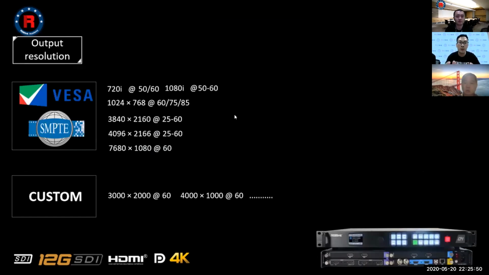Before, we talked about how different industries always have different resolutions and frame rates. In cinemas, the frame rate is always 25. And in Korea, the frame rate is always 59.94. But both of them can be realized in D4.